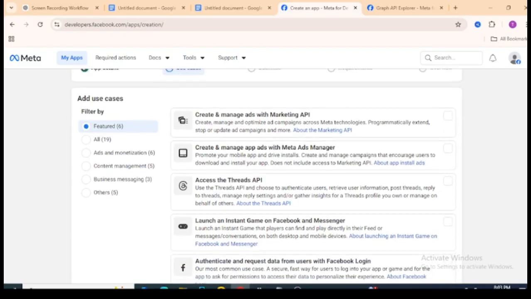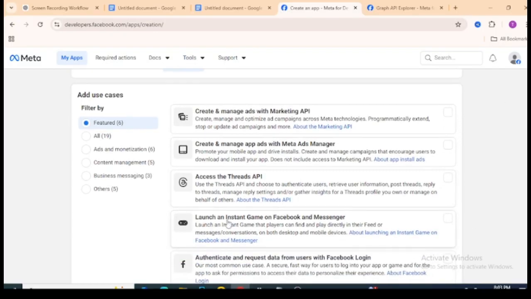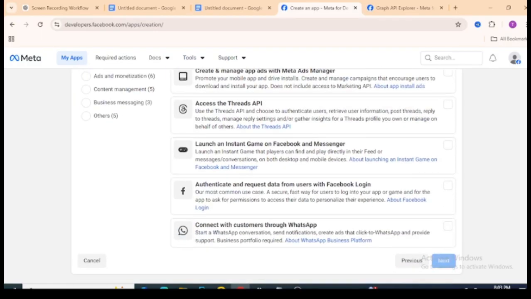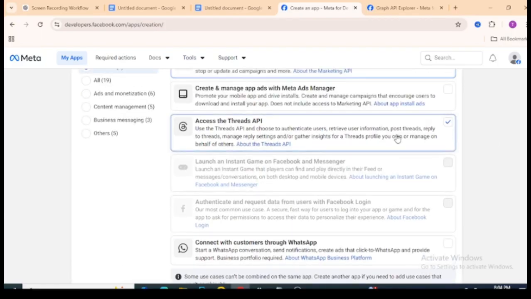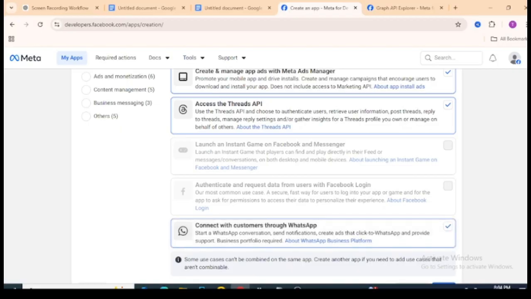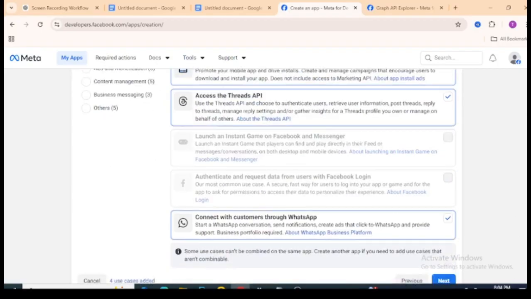We also have access to the Threads API. We also have launch an instant game on Facebook and Messenger. We also have authenticate and request data from users with Facebook Login. Then you also have connect with customers through WhatsApp. You can select the one that best suits your needs. You can select more than one as well, which is a good thing, but obviously some of the other ones will not be available. Then you go to next.